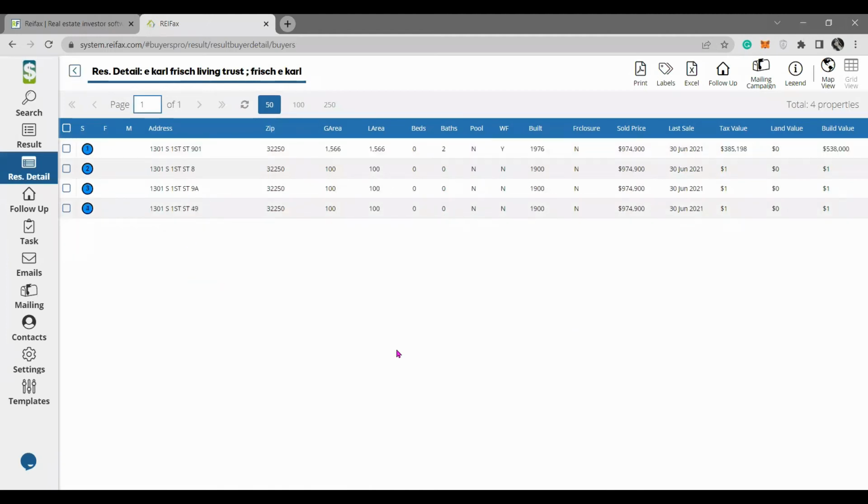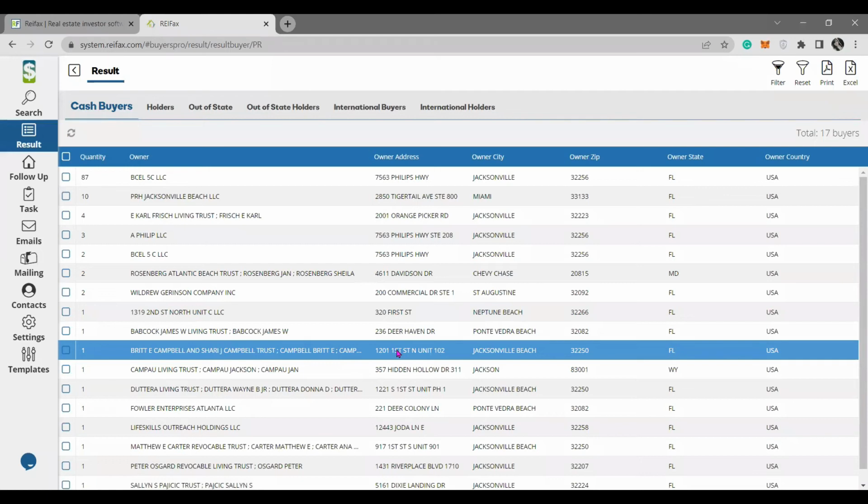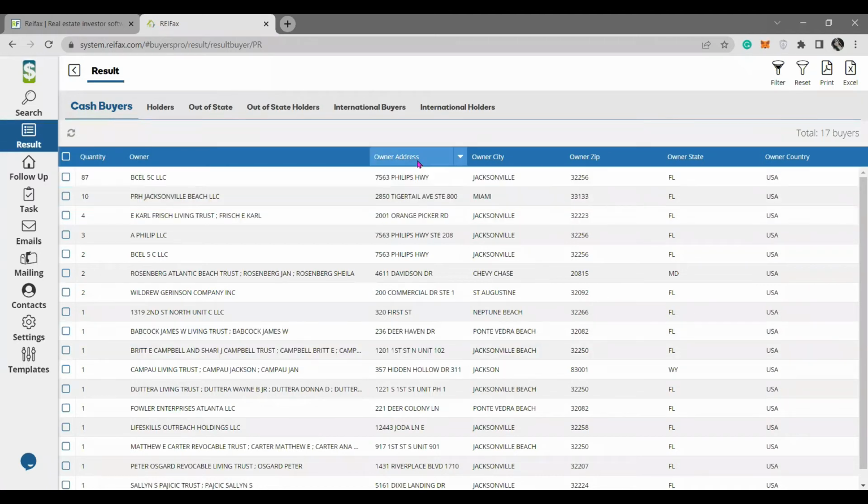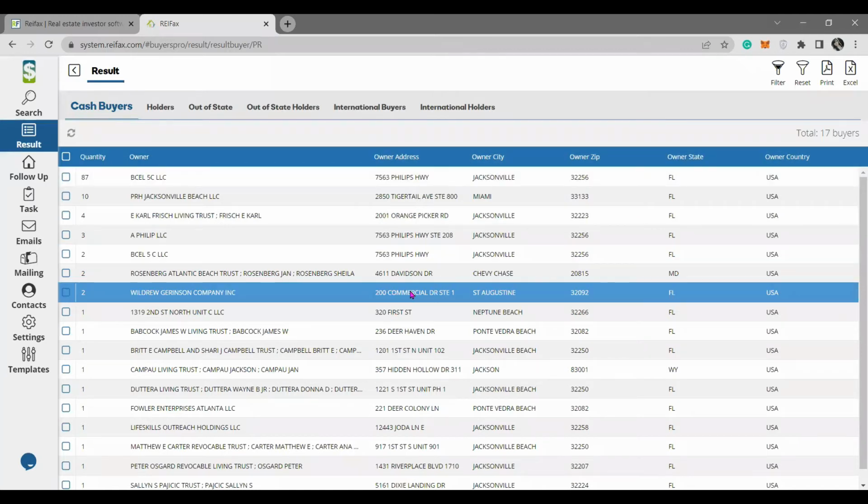Any of these owners, let's say that you want to contact them. You want to send the information to them about your property. In ReiFax, the only information that you will get about these owners is the information that you can see right here: the mail address, city, zip code, state, and county. That is the information that you will be able to see about the owners. You cannot skip trace companies or corporations, LLCs, Incs. You cannot skip trace them through ReiFax.